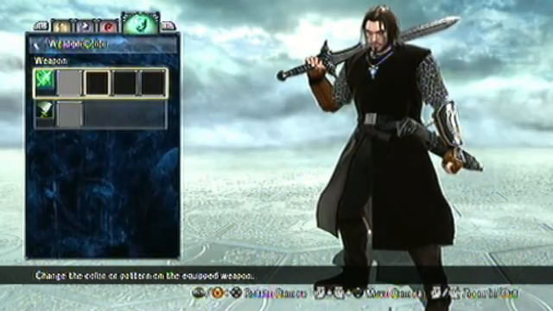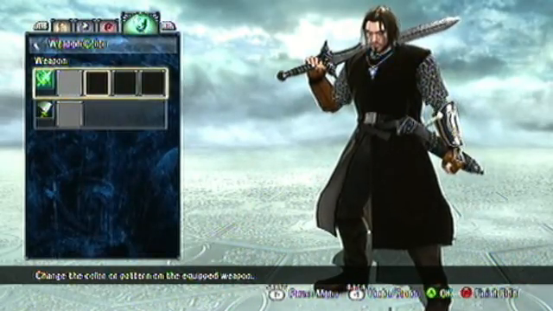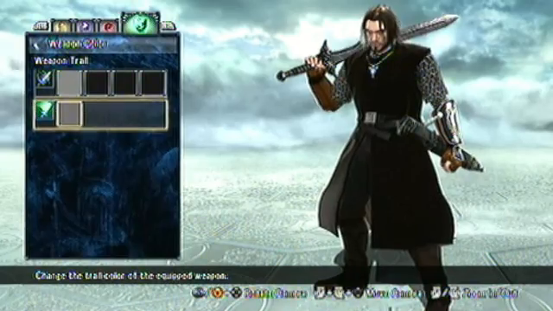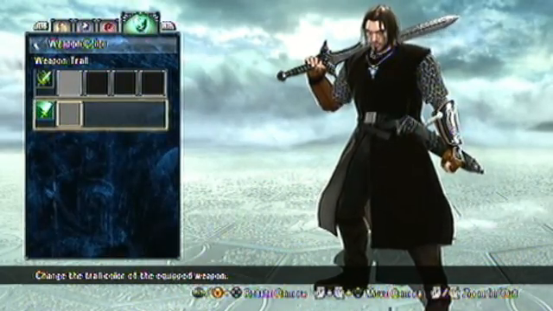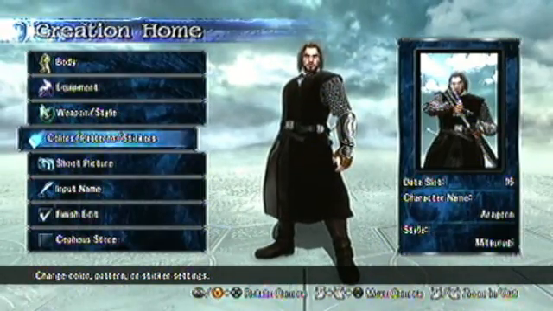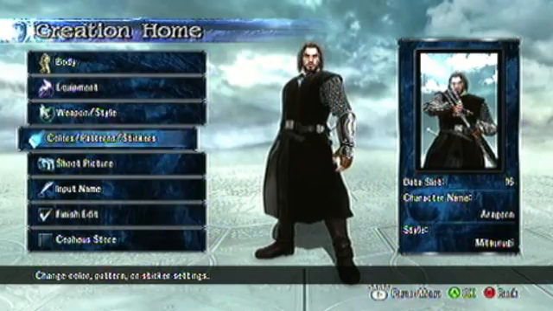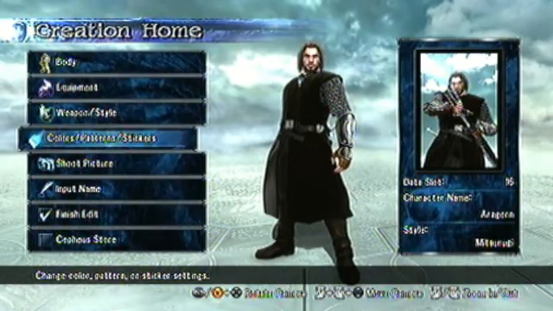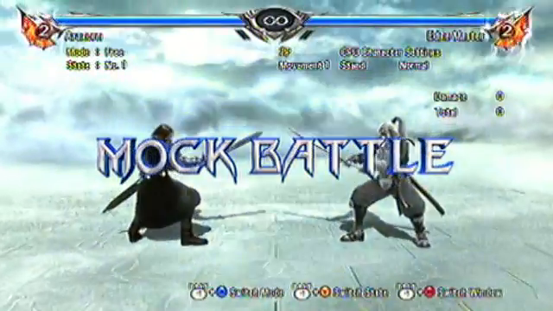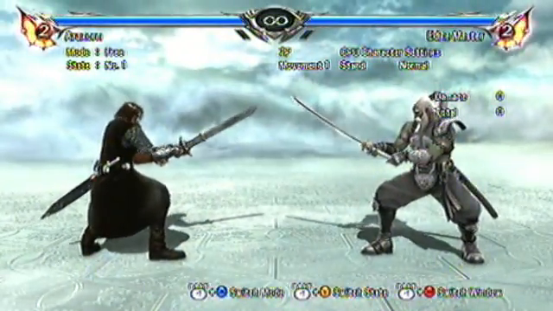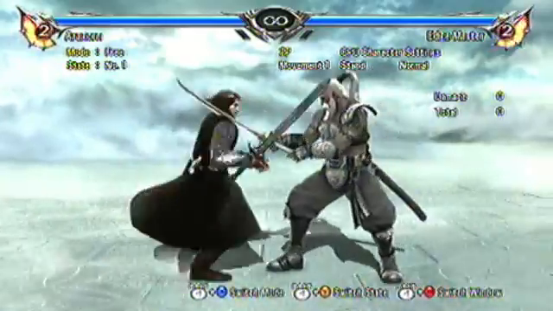The handle, the sheath, it's going to be solid black. For the weapon trail, I use 9031, so that way when he slashes, it looks like his sword is going through the wind. It gives a more solid effect for his character. Alright, so that's it for Aragorn. I'm going to show you how he fights, but this is basically it for Aragorn. You'll see why I picked the voice that I picked. I mean, it didn't sound good in the character creation, but it should sound better here.